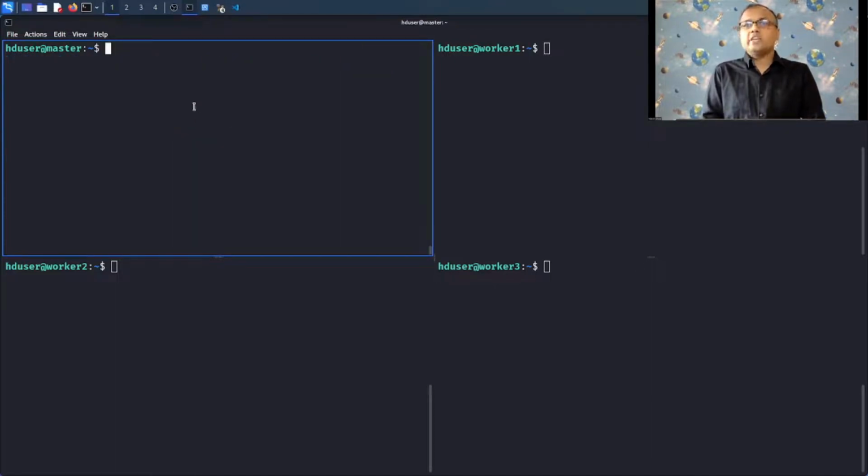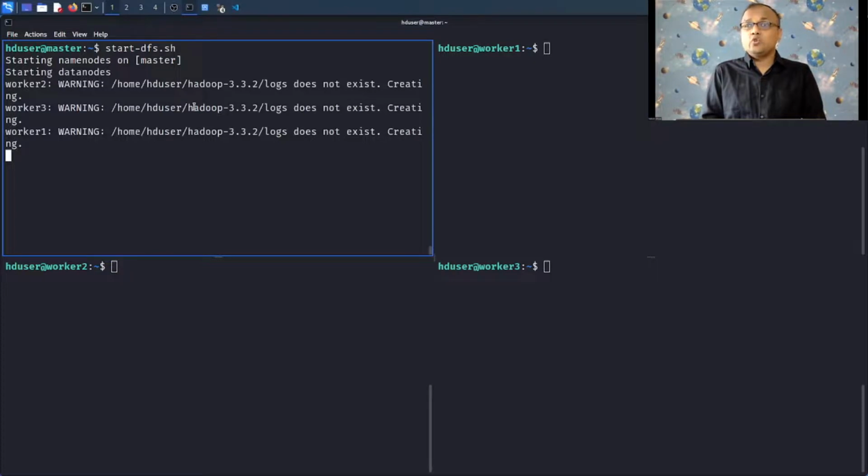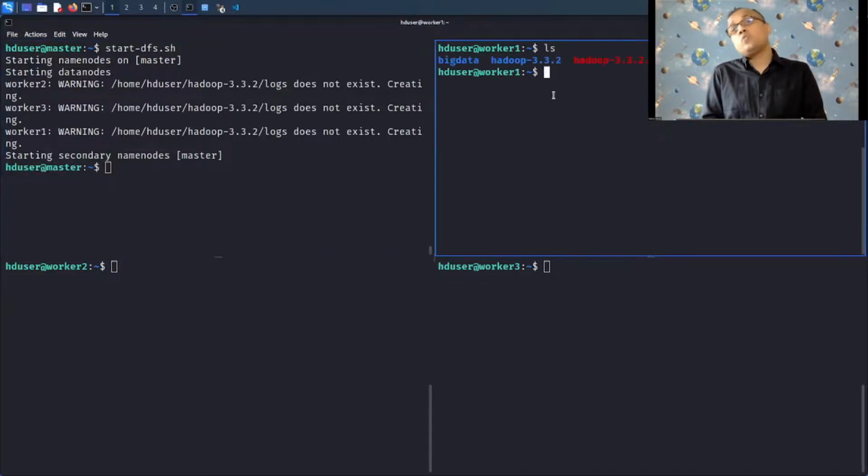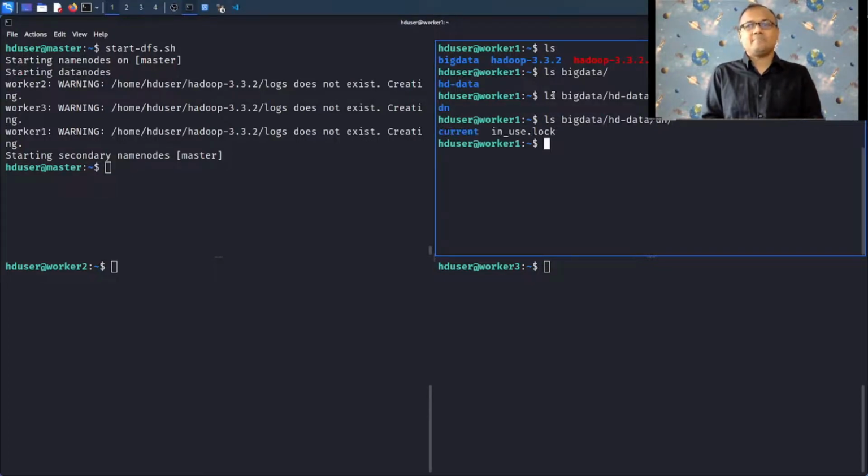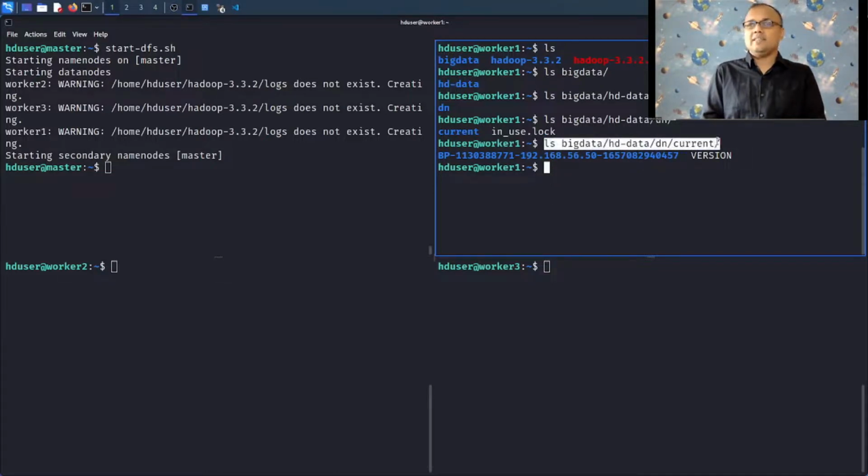Now we are ready to start our HDFS. You can see that over here master is connecting to workers and starting data nodes on the workers. The way NameNode folder is created on master, you should be able to see that the data node folder is created onto the worker node. Again, that was configured in their HDFS site.xml. The folder name was DN. And not only on worker 1, but it is also there on worker 2, worker 3.